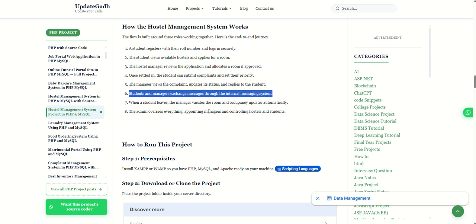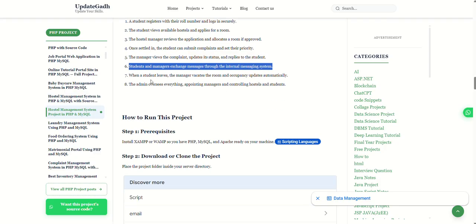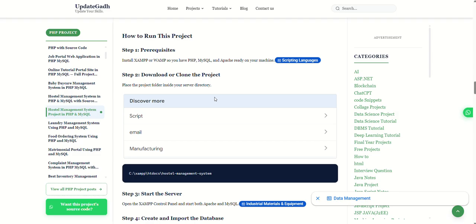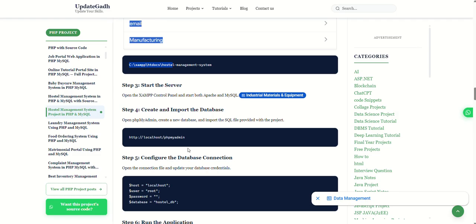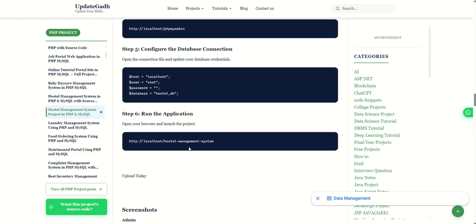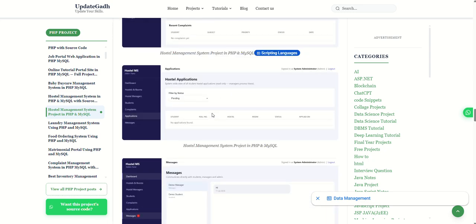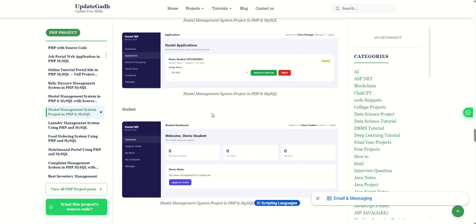When the students leave, the manager marks the room vacant and the occupancy updates automatically. Like if a student has left the room, it automatically updates the status of that room. And the admin oversees everything, appoints managers, and all the controls of that hostel go to the admins. How to run this project, these are the details of this project, like how you can run this project. And these are some screenshots for this project. You can take a look at that also.